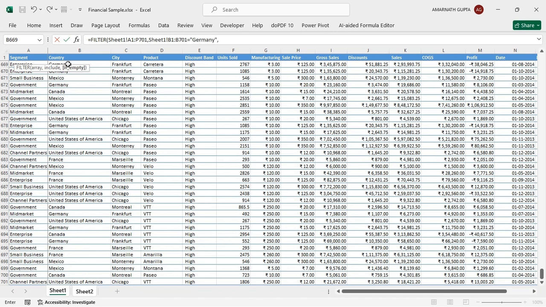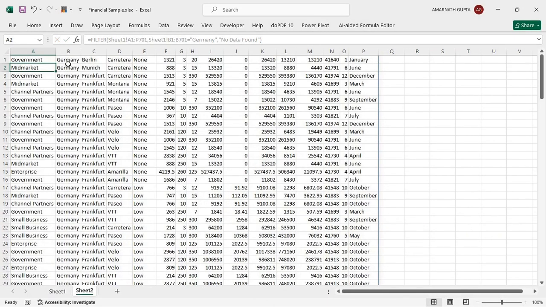Our last part of this formula is optional, that is if empty. This part shows a message like no data found if there is no matching data, so we write in double quotes no data found, and then close the double quotes and the bracket, and hit enter. You can see now we see only the sales data for Germany. You can see here.